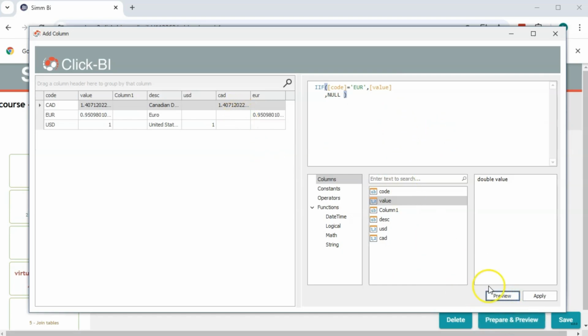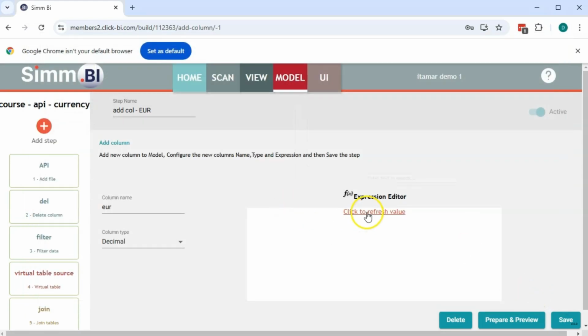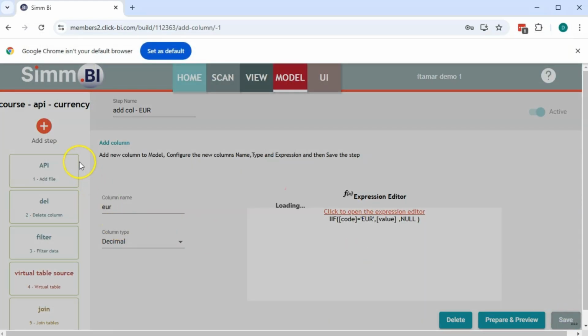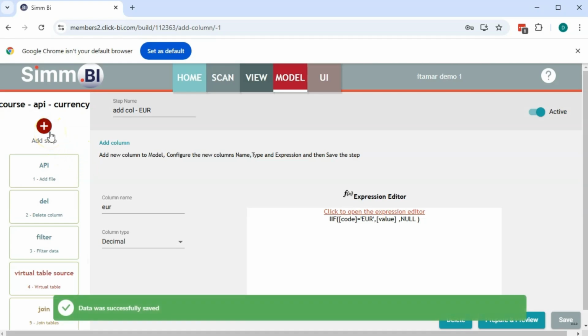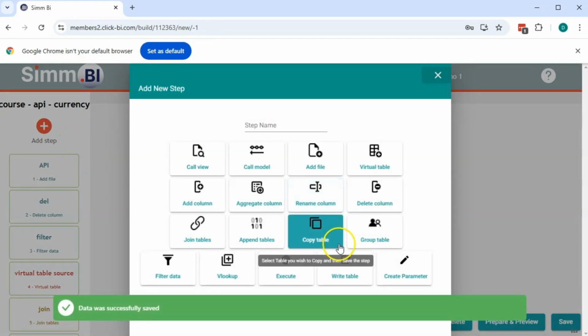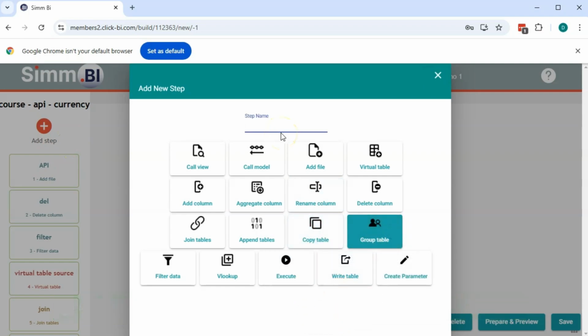Let's preview this. Perfect. Alright, so now what we have to do is to group this table and to do a max over these three columns. So we will remain with USD with a number, CAD with a number, and Euro with a number as well. And we don't want to use the rest of the table. So we will do it, I will refresh, I will save. So we will do it with the group table step. We will call it group pivot.